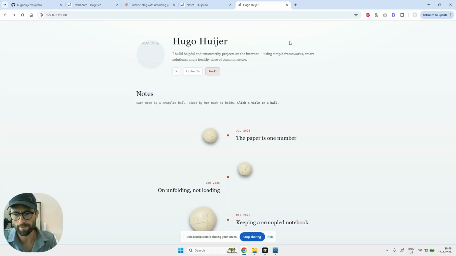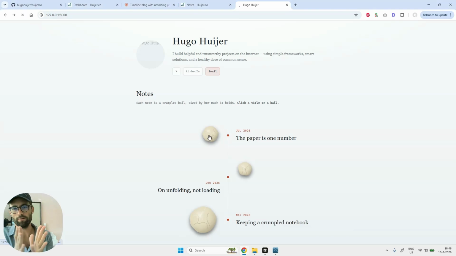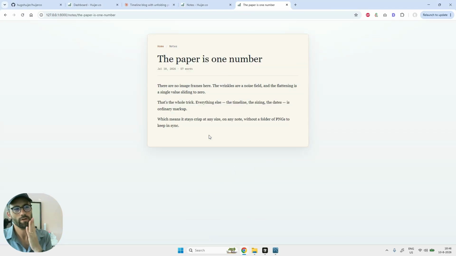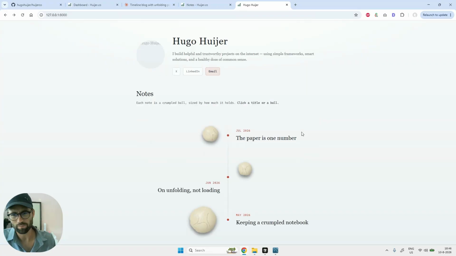So this for me is version 0.1, where we have the little pieces of paper, and upon clicking they should unfold, but they don't. They instead load a page that resembles a piece of paper. It includes some of the things that I like. There's schema, there's breadcrumbs, so partially this is pretty good.